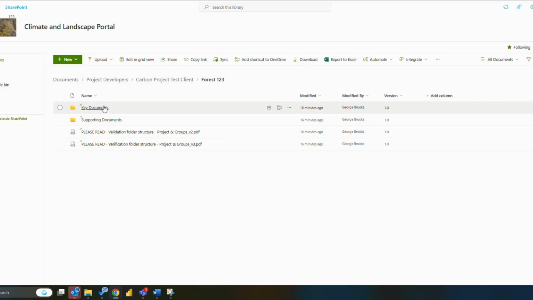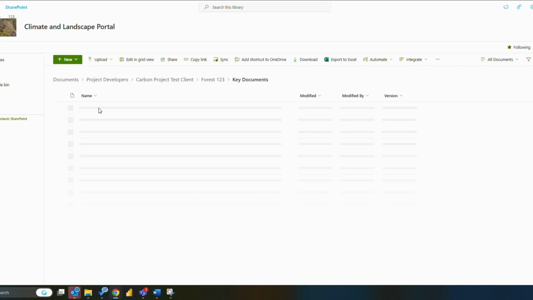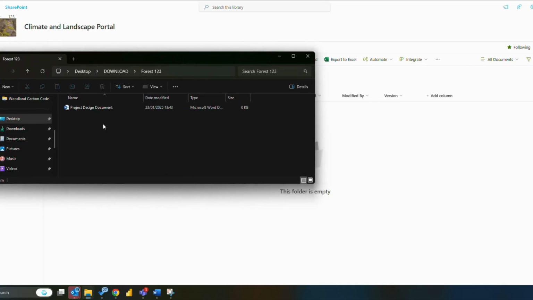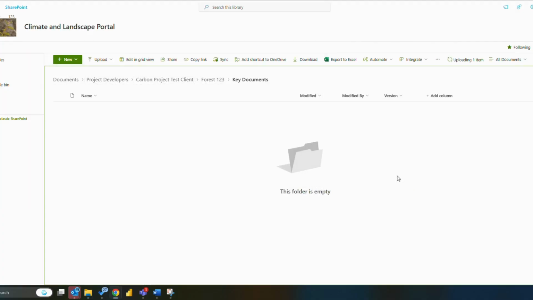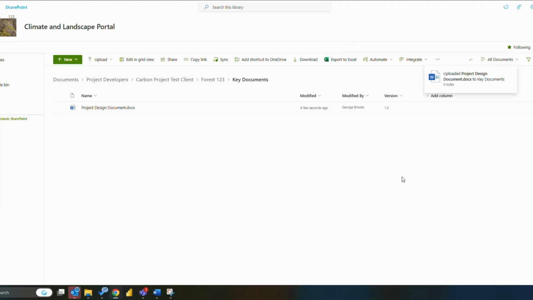Okay, so using that guide for verification or validation, we can now upload the documents that we need to provide for this project. So if we go into the key documents folder, there's a number of ways we can upload documents. We can either use the upload function and do it traditionally, as you will. The other option is to simply drag and drop. So if I have a folder here and a document that I want to upload, I can just drag it from my workspace and let it go, and it will just upload it directly into SharePoint for me.